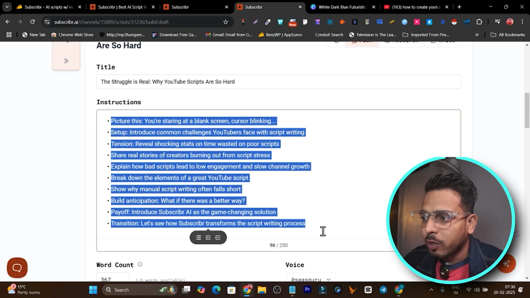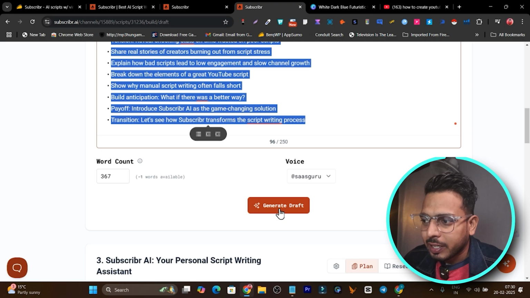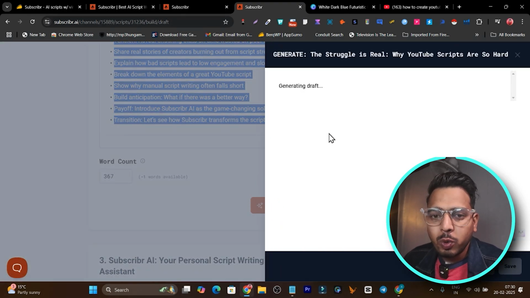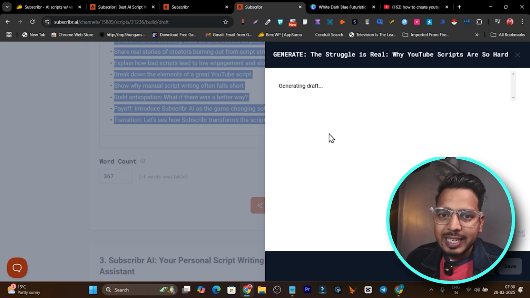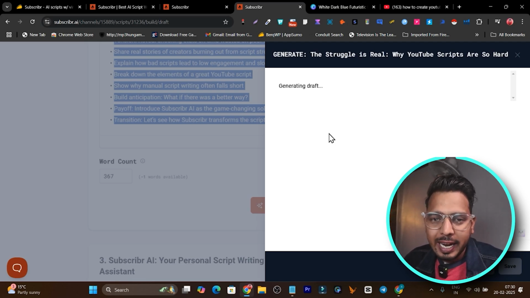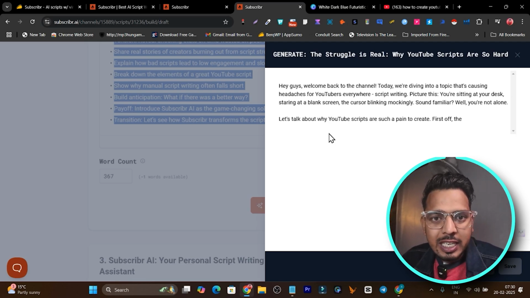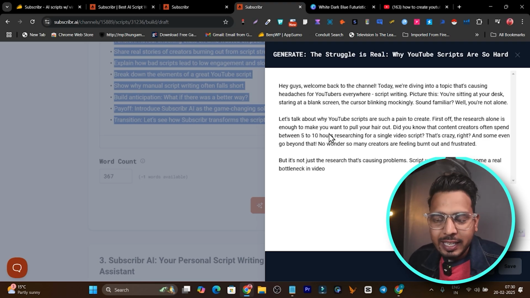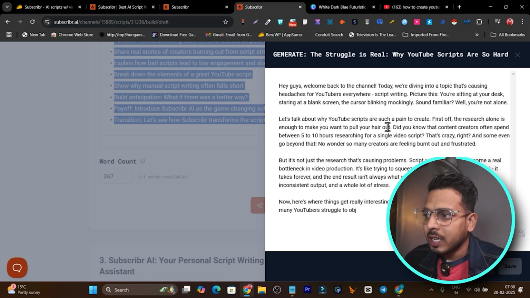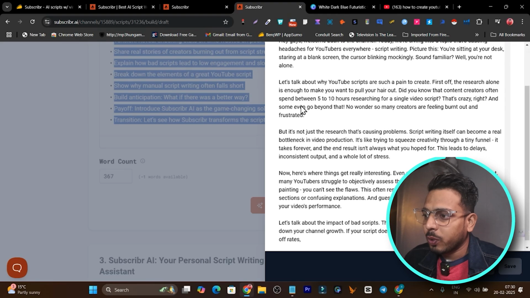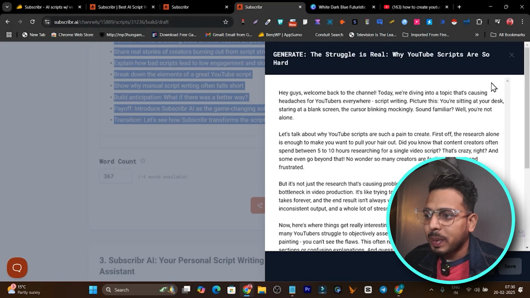But let me tell you, once you click here on generate draft, it is going to turn these points into the full text draft. So basically with the points, it is getting the idea of which things need to be added in the draft here. So that's how you can see these points are generated into the draft. Okay, so that's how basically it works.